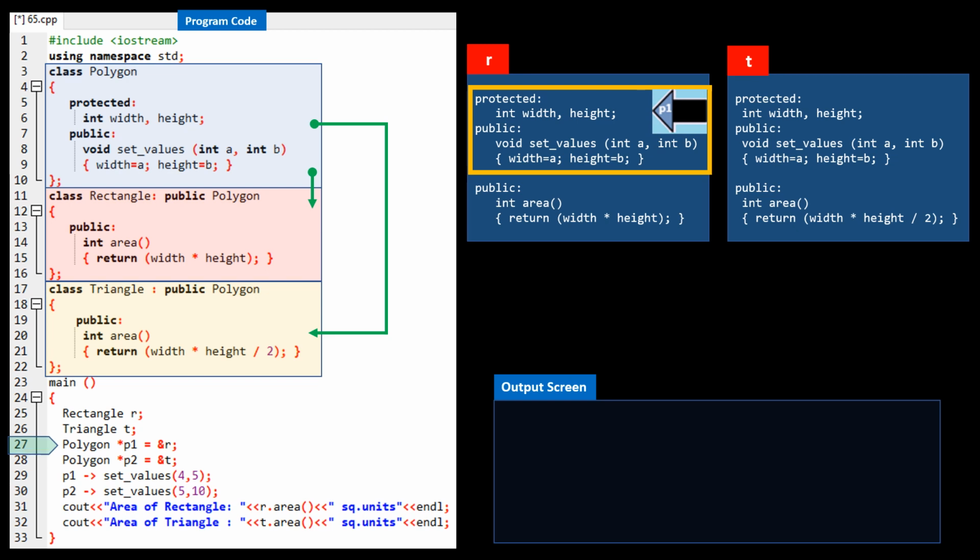Likewise, on line 28, we instruct to create a pointer P2 pointing to the class polygon, that is assigned the address of object T. Hence in effect, pointer P2 would point to the object T, and within it, P2 would point to the block of statements related to class polygon.